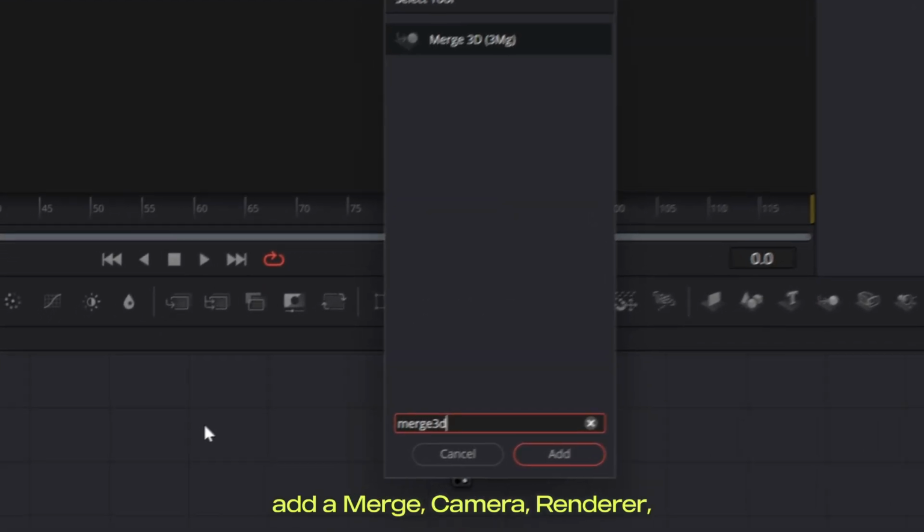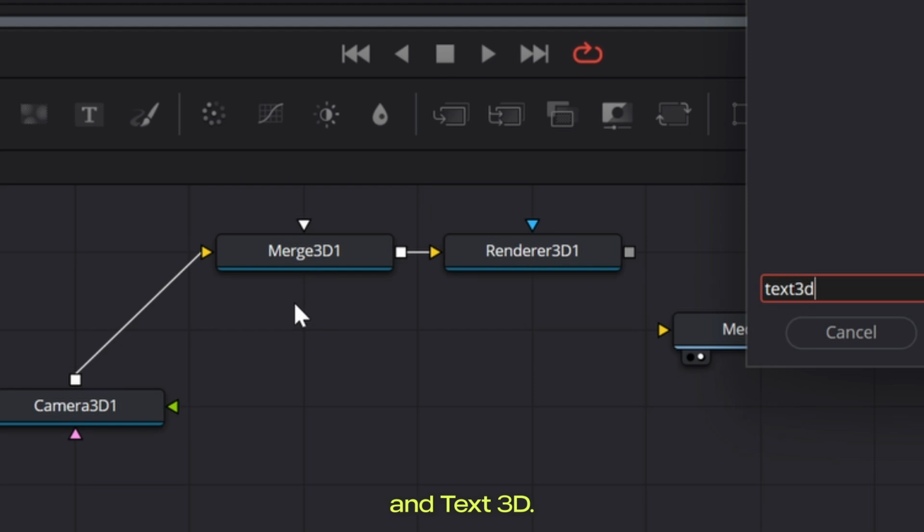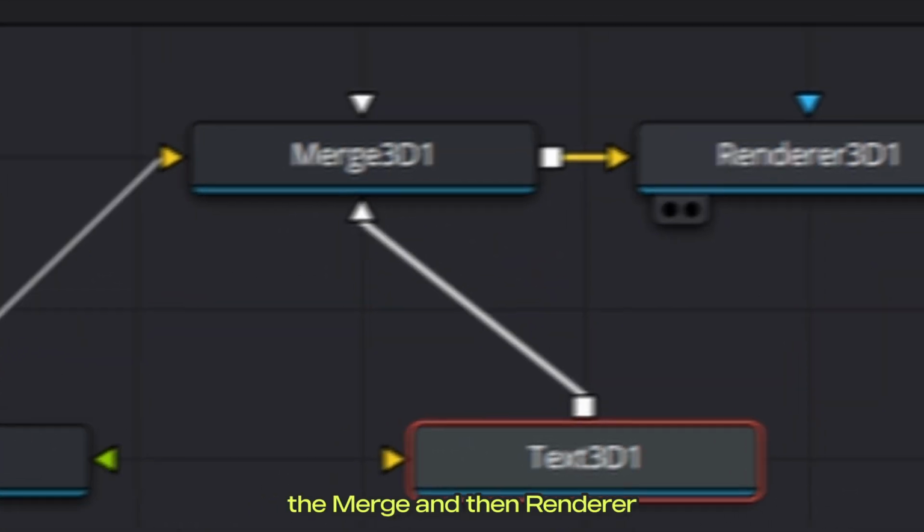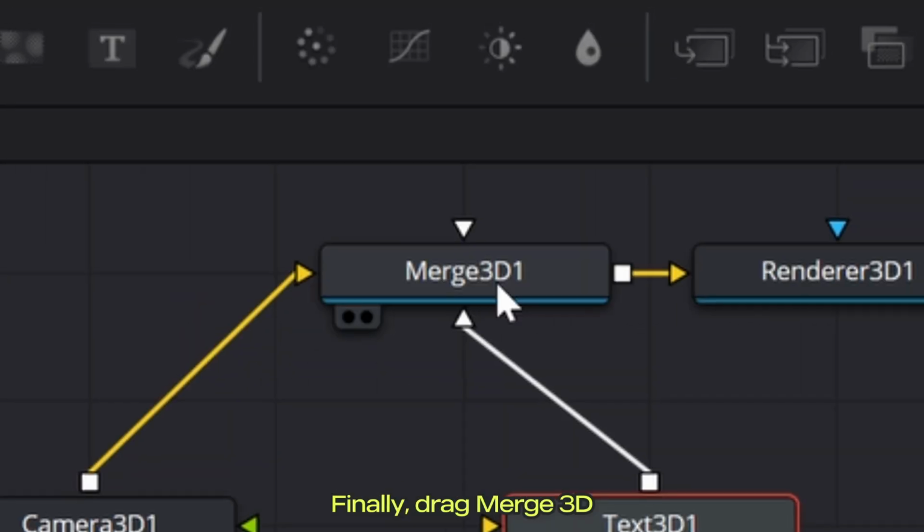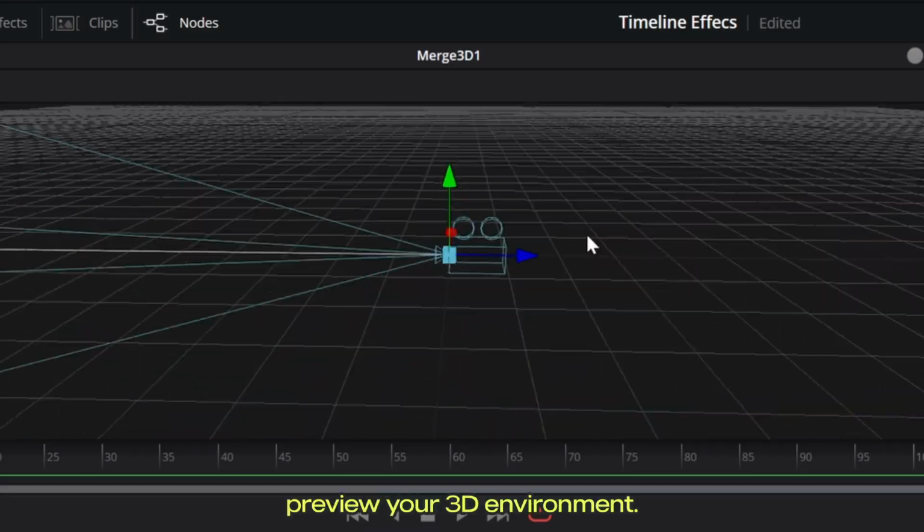Press Shift Space and add a Merge, Camera, Render, and Text 3D. Connect Text 3D to the Merge and then Render 3D to Media Out. Finally, drag Merge 3D to the viewer to preview your 3D environment.